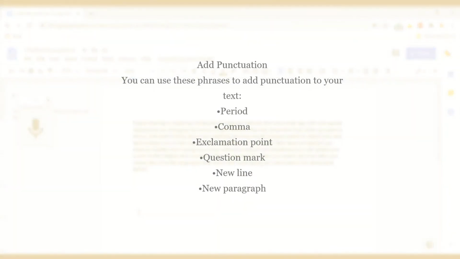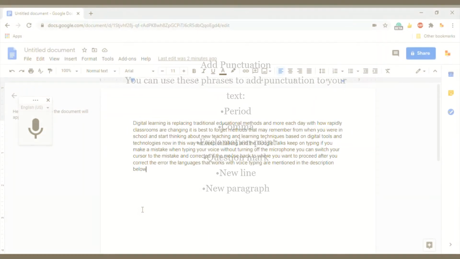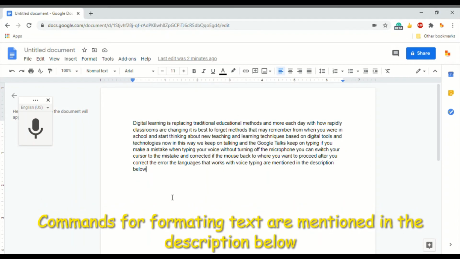You can use these phrases to add punctuation to your text like period, comma, exclamation point, question mark, new line, new paragraph. If you want to edit and format your document, you can use voice commands like select paragraph, italics, or go to the end of the line.